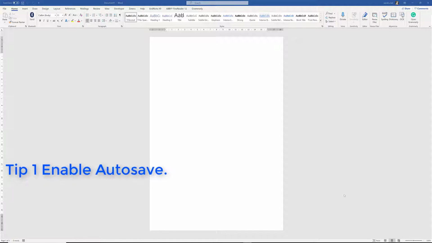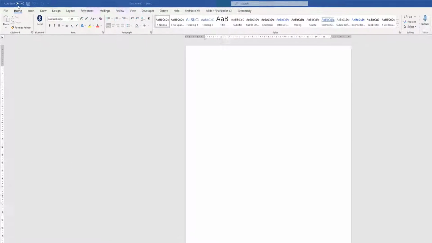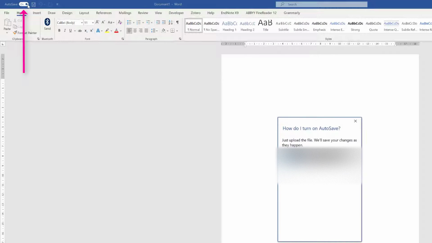So tip number one, top left hand corner, autosave. If you've got a cloud, definitely leave that on, especially for students when they need to back up their essays or assignments. It's so easy for your computer to crash or lose it, so save documents to your cloud. So I always leave that ticked on.